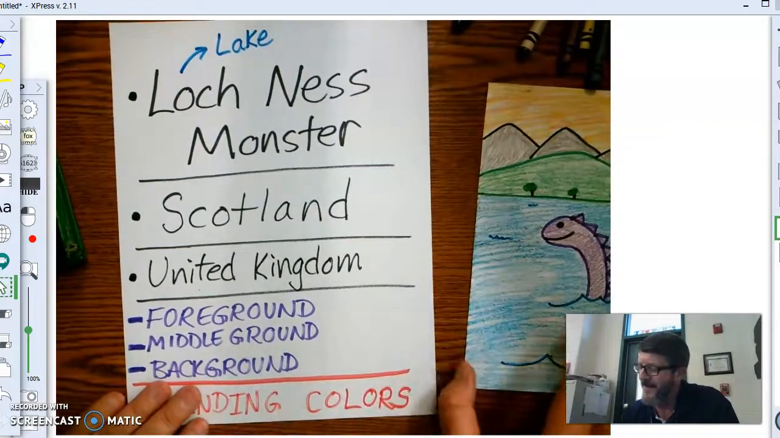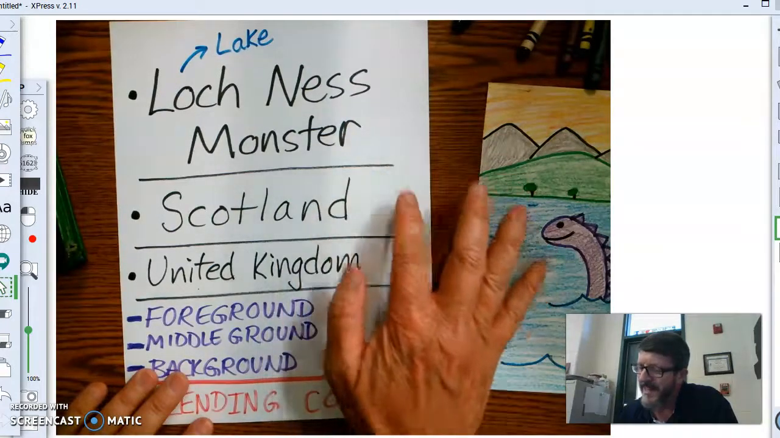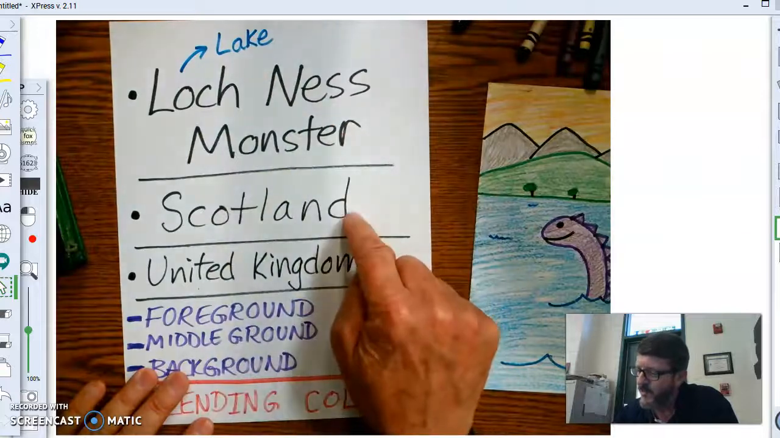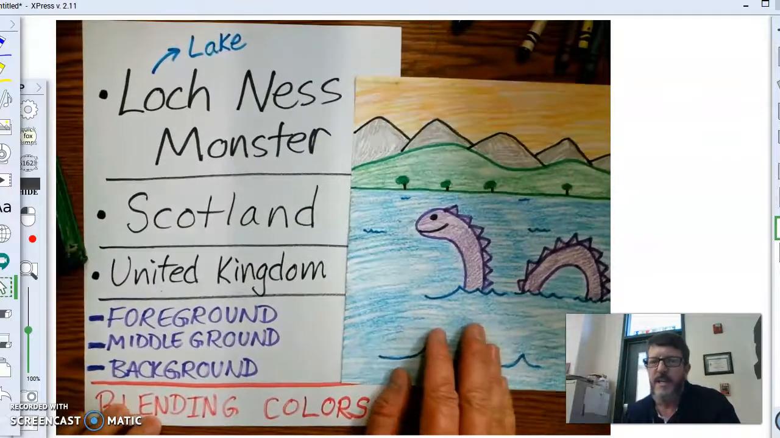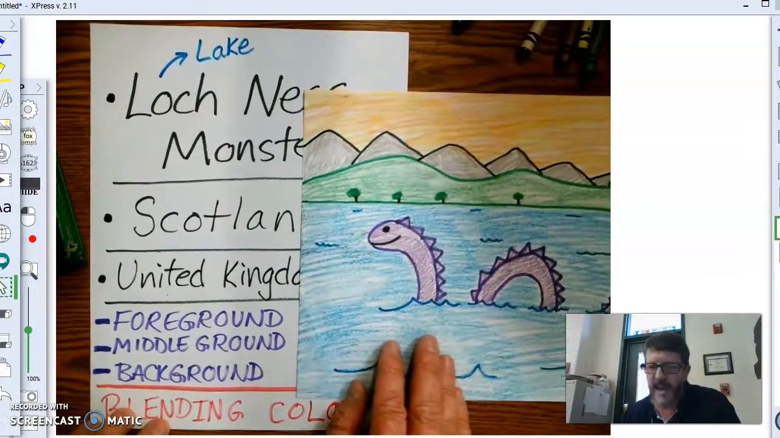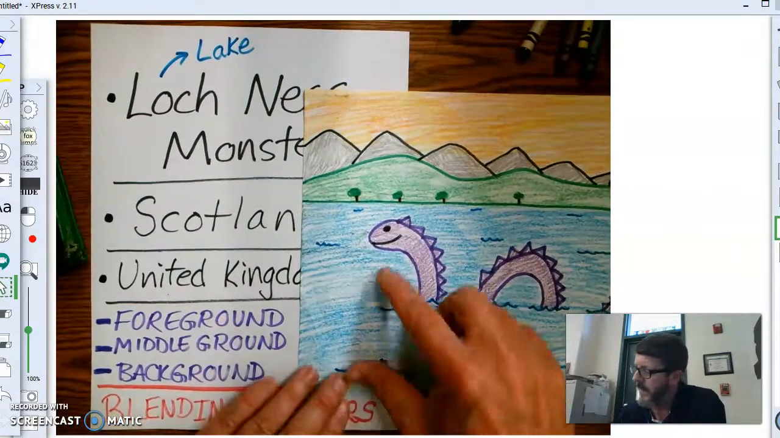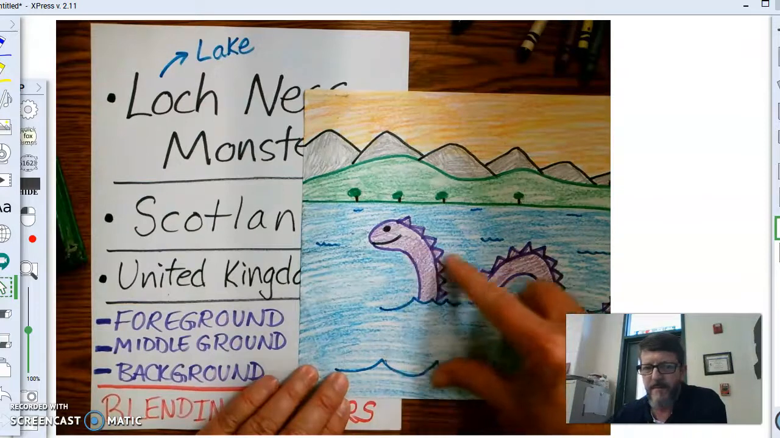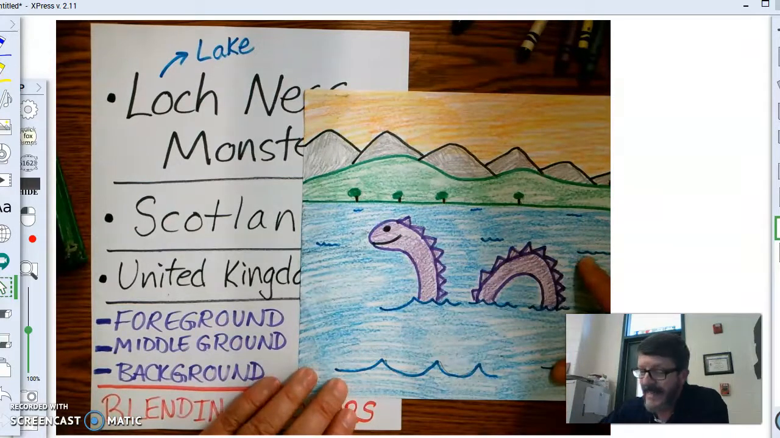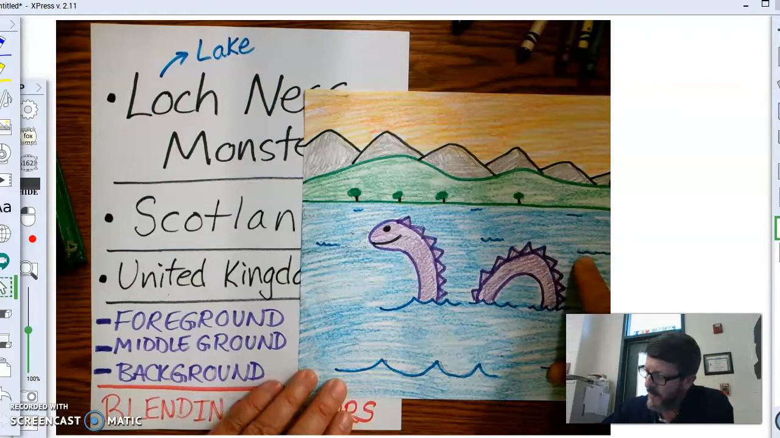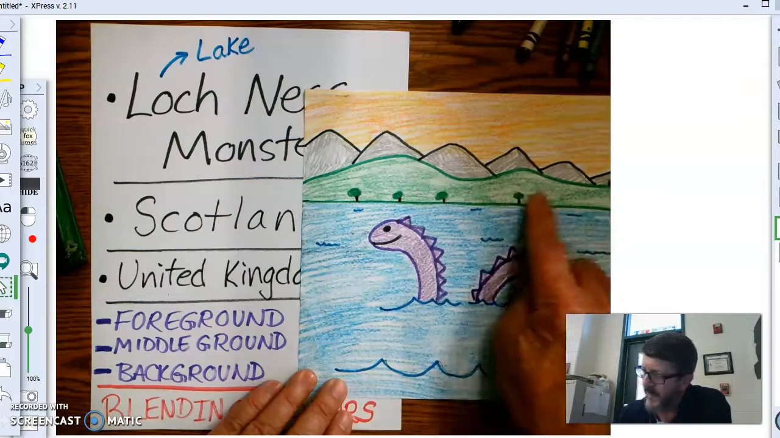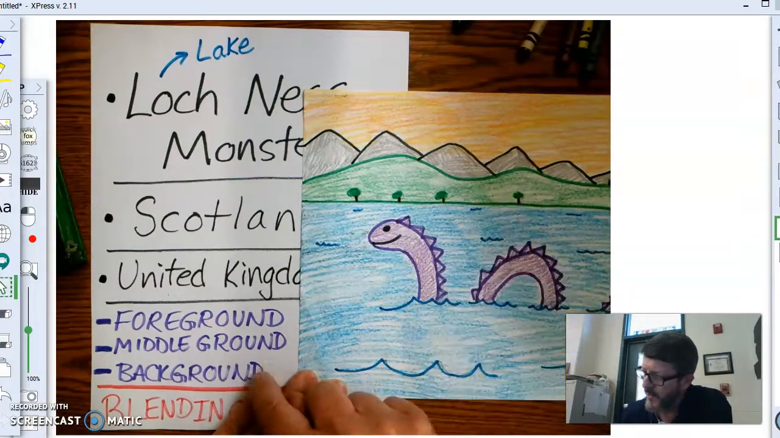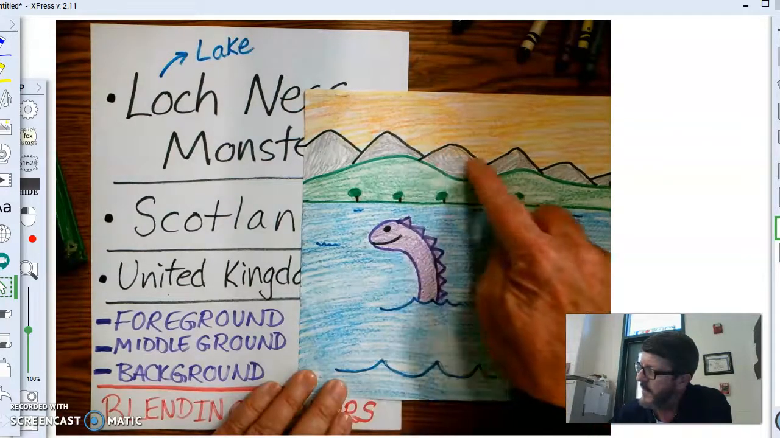Anyway, so the Loch Ness Monster is in Lake Ness or Loch Ness. It's in the country of Scotland, which is part of the United Kingdom. And in this picture that you're going to make, I want you to have foreground. And here's the foreground. That's where Nessie, as they call the Loch Ness Monster for nickname Nessie, is in the foreground. And then in the middle ground, you got your trees and your hills back here. And then in the background, you have these mountains back here.